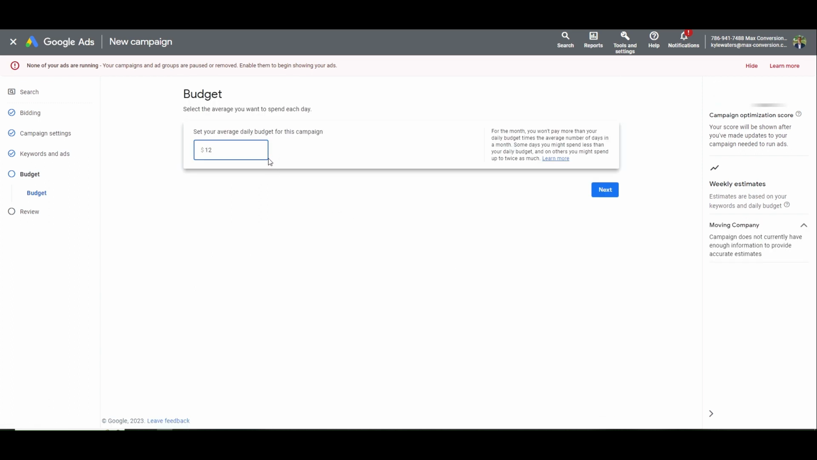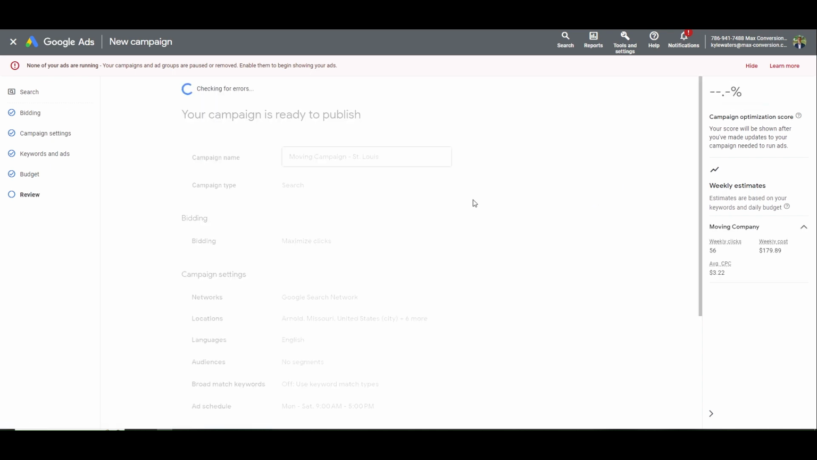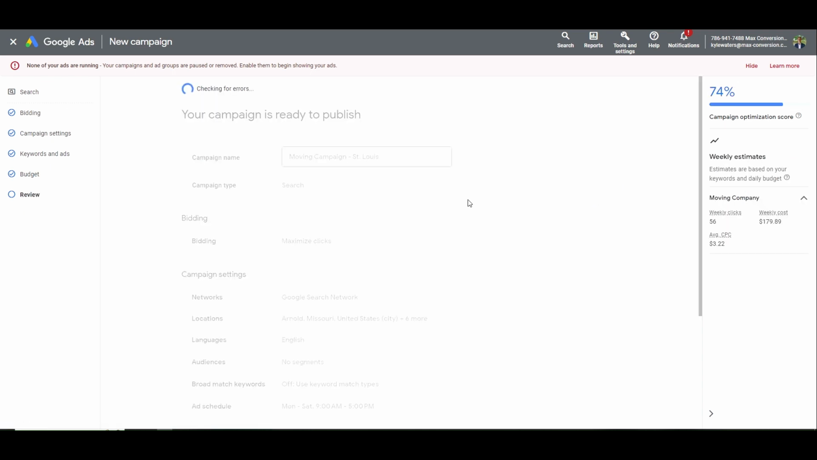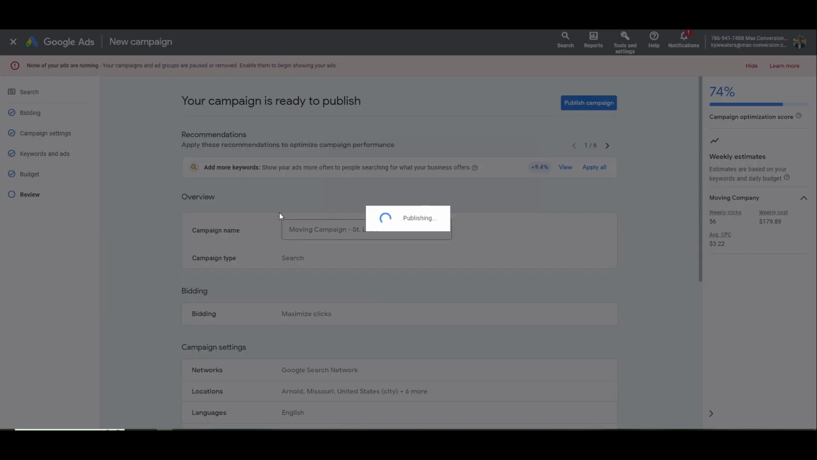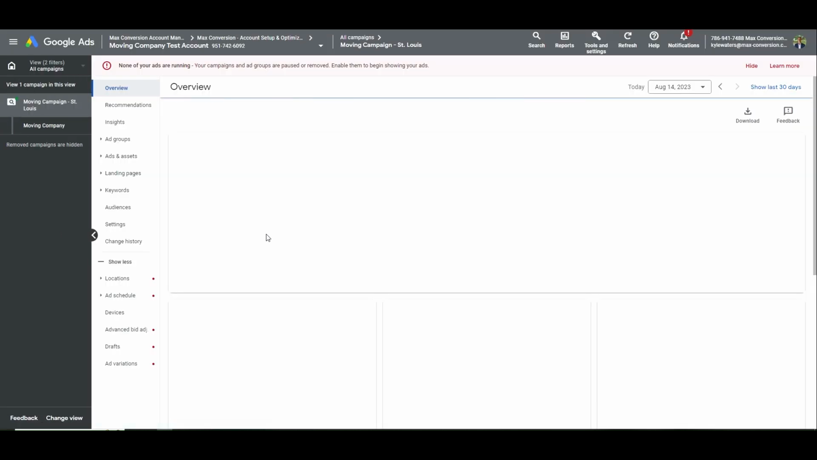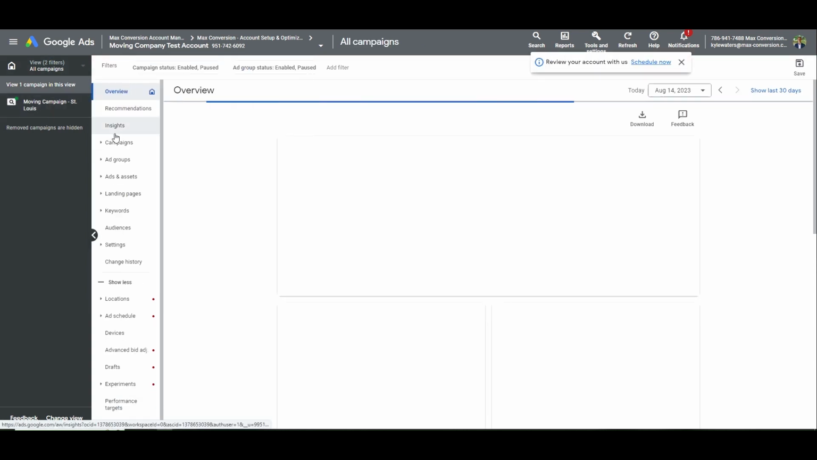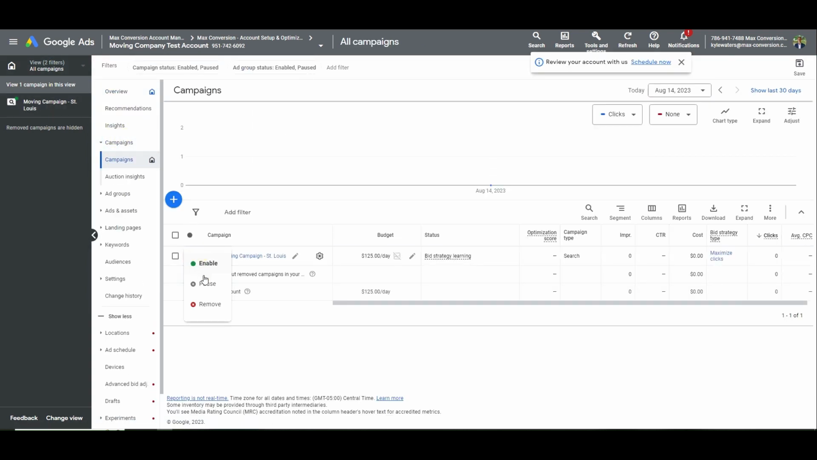Here's where you're going to set up your daily budget. So let's do 125 just to start. Now a budget can range from, I recommend a minimum of $50 per day, and it can range all the way up to a couple $100s per day, depending on where you guys are located. But $50 a day is the minimum for moving companies. That is what I'd recommend, and then build it up from there. Awesome. So while this is loading, we're going to actually want to turn off this campaign. We don't want it running yet because it's not ready.